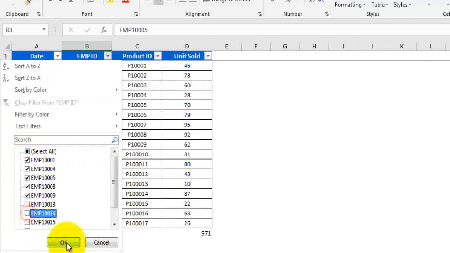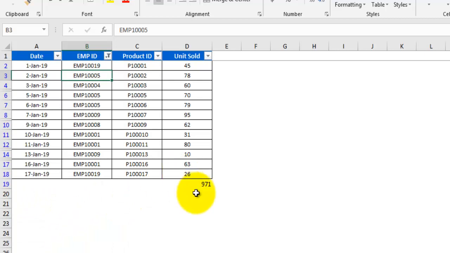and click on OK, and you can see my sum function is still giving me the sum of this whole unit sold field. It is not giving me the sum of filtered rows only. That means the sum of only rows which are filtered and visible in this dataset. To do that, we are going to use a different function altogether.